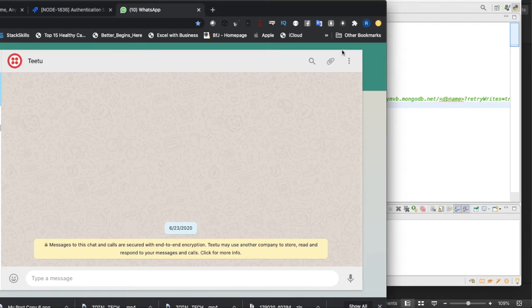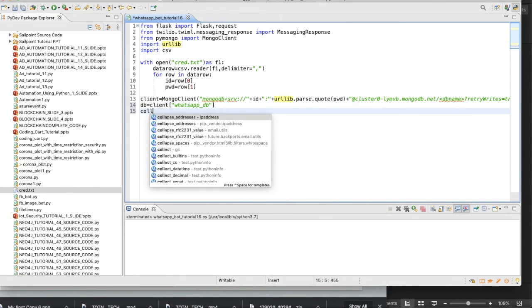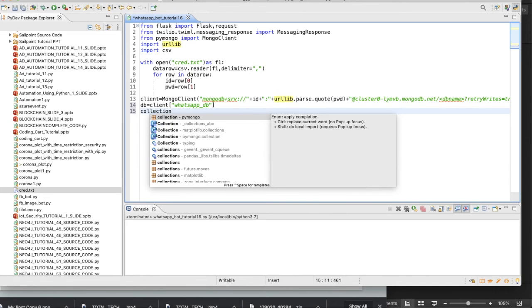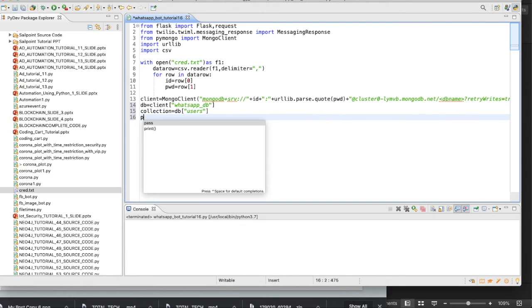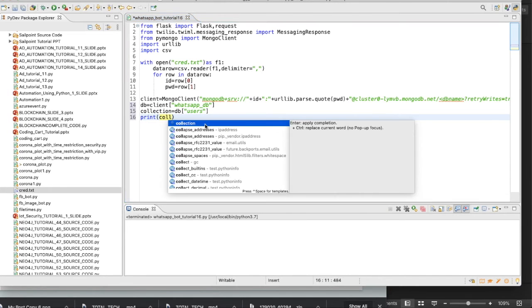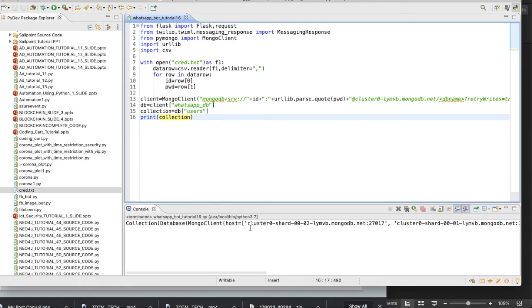Okay, and after that we'll find our collection, whose name is user. So DB, then this, and then after that it will be users. Let's verify that we are able to print our collection or not. It should print our collection here. If I do this, so it's printed, which means the connection is working fine.